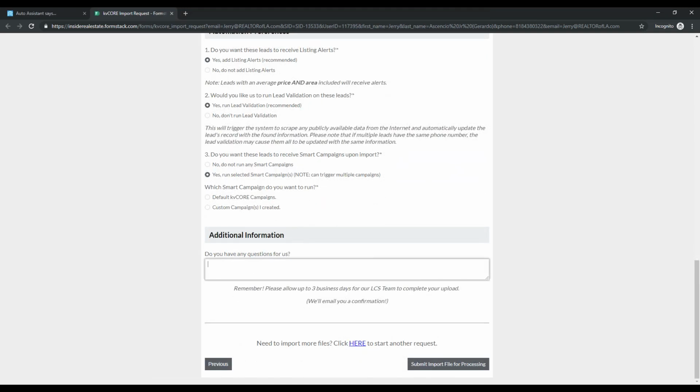And then under additional information, any questions that you have, this is optional. You don't have to type anything out. They will email you confirmation once they've been added, and then you can submit your form.